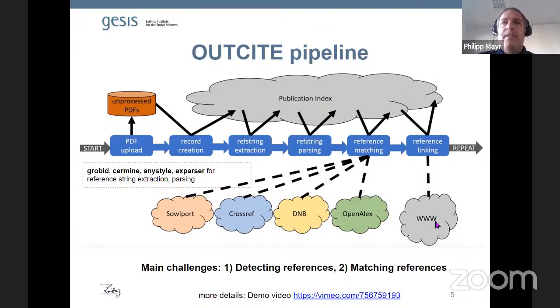What we did on top of this is that we added another resource for matching, and I think this is interesting for the audience here. We added a public web search engine on top of this, because we still realize that these 4 different collections will not be enough. We would like to have also the public web as a resource for matching. We have a demo describing the Outside pipeline. Silvio mentioned this in the beginning of the workshop, so please go to the video later on if you're more interested. Still, the main challenges in Outside are detecting references correctly and trying to match these references. These are the same problems as we had in the beginning of the project.